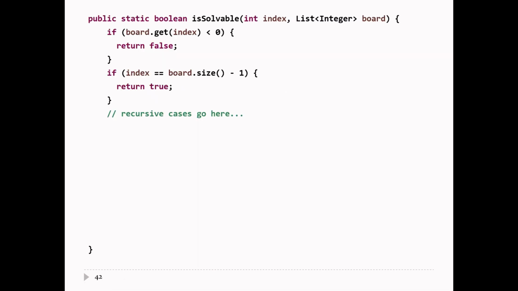So those are easy, right? If the value that you land on is less than 0, you found a cycle. I want to abandon that solution, so I'm going to return false. If the location of the square that you land on is the last location in the list, you've reached the end of the board, so you're going to return true. And now the rest of your method goes here.